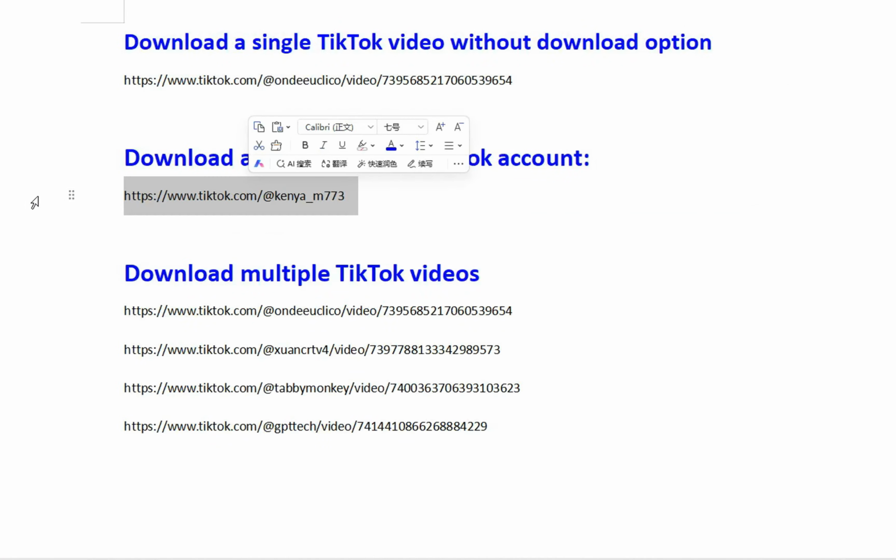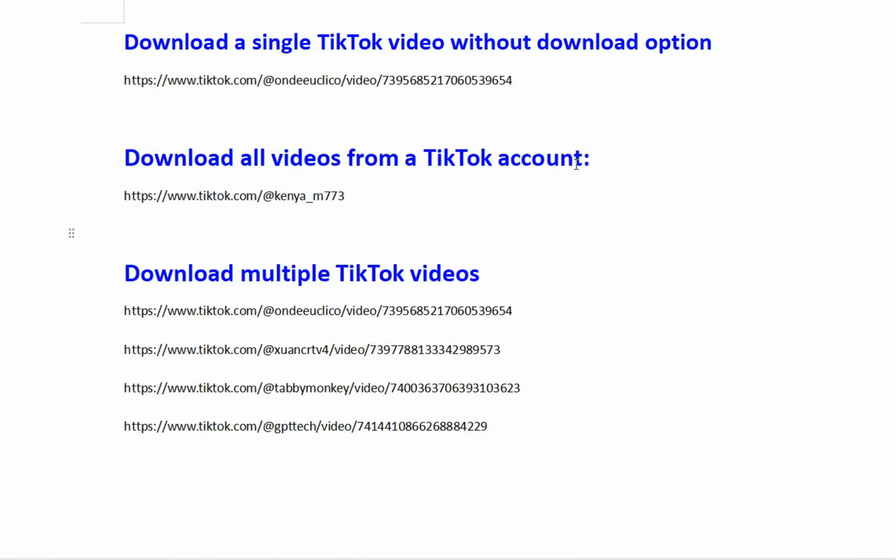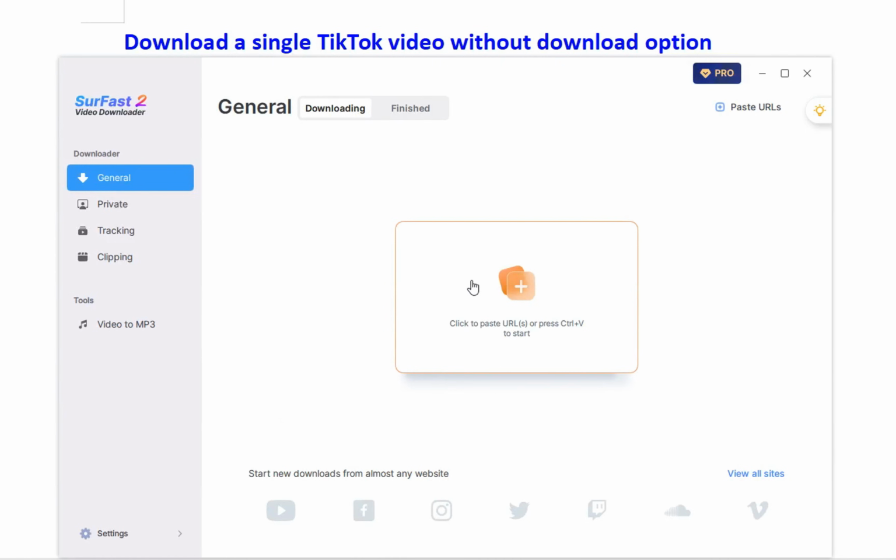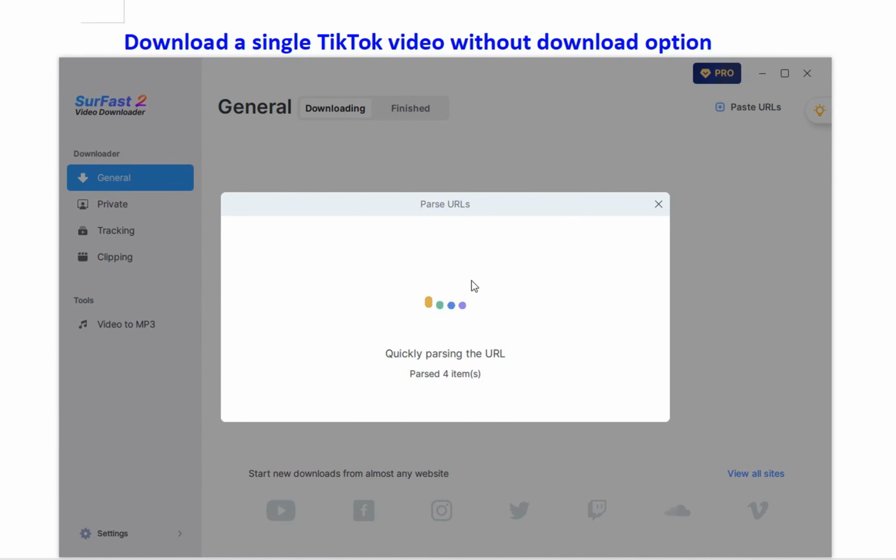Part 2. Download all videos from a TikTok profile. Surface Video Downloader has a batch downloader. By inputting the TikTok profile URL, it will fetch all videos on the account and offer you download options.